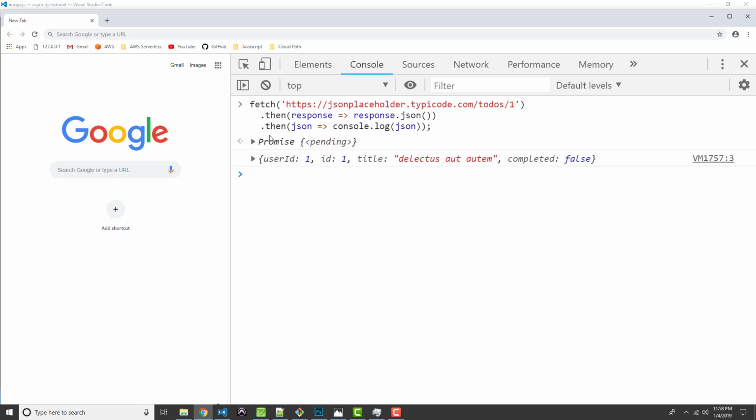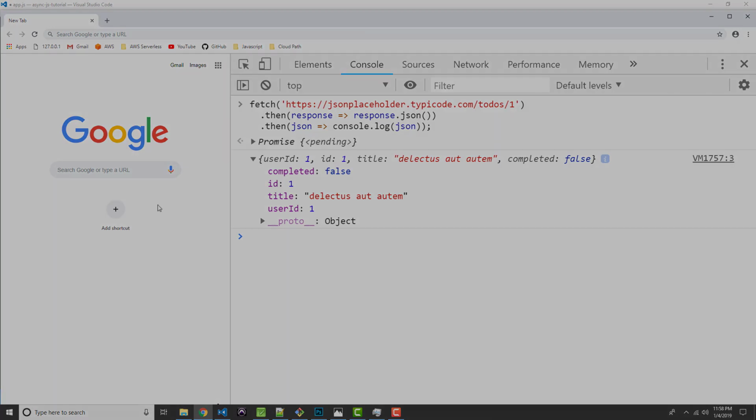Okay, you saw promise pending. It took a second or so for the async call to go through, and then here's our item that got returned. All right, so good. That shows you the two different ways to use promises, whether you're creating one from scratch or using an API that returns a promise implicitly.